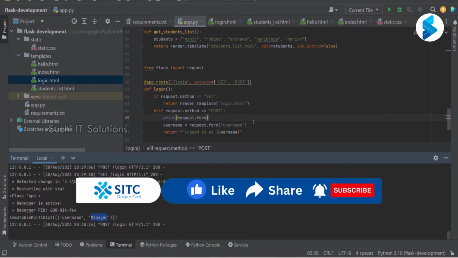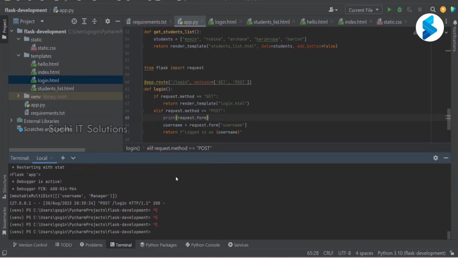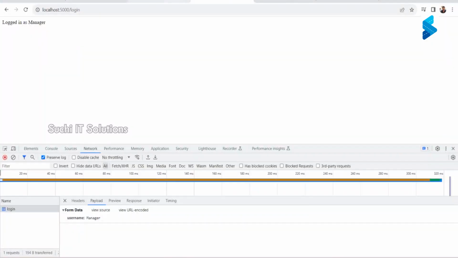Right? Today this is where we'll stop with respect to the Flask application, and we will see how to publish this into Git. I'm going to stop my server here. I'm going to go back to the browser.